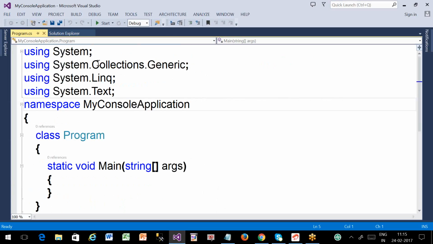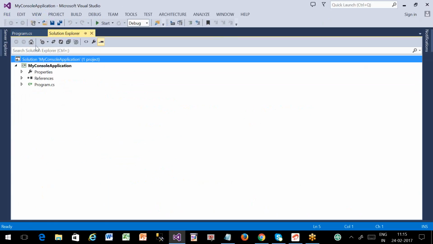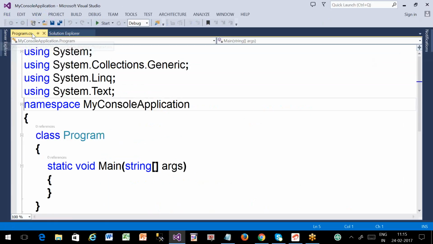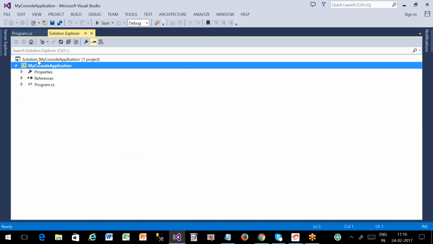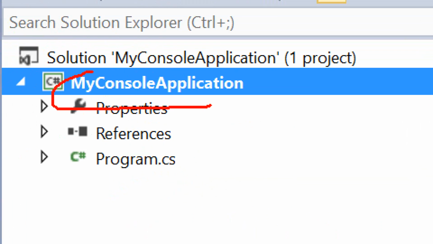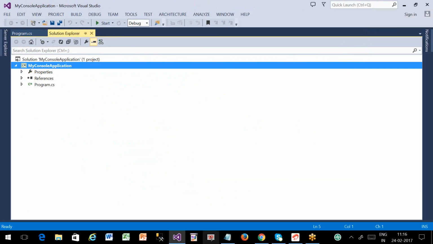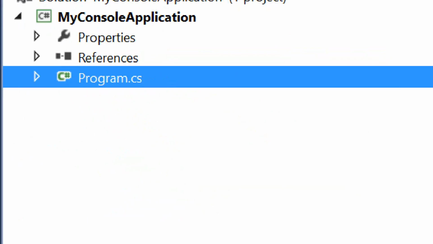Coming to the windows, if you want to see any window, you can use the View option. View Solution Explorer means the Solution Explorer window will open. View Code means the Code window will open. Coming to Solution Explorer, Solution Explorer window will have all the project related files. Solution means your application. Your application name is My Console Application. It has various files. Among all the files, it has one important file. That file name is program.cs.